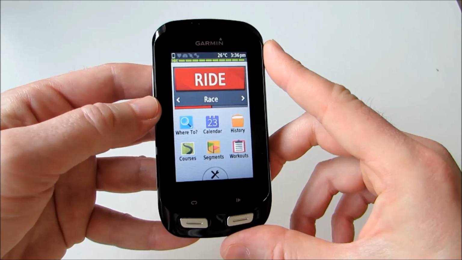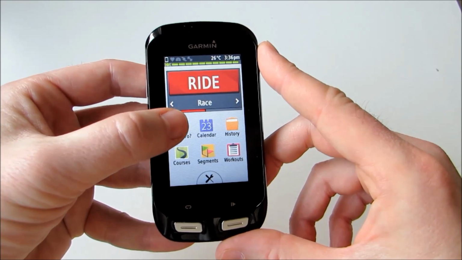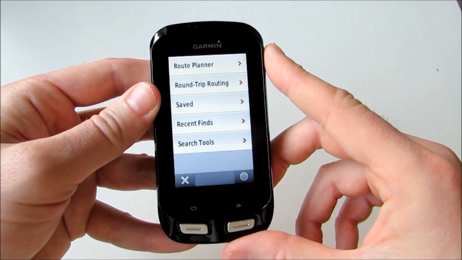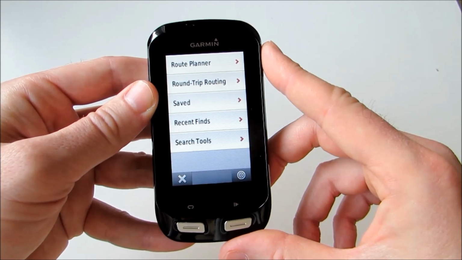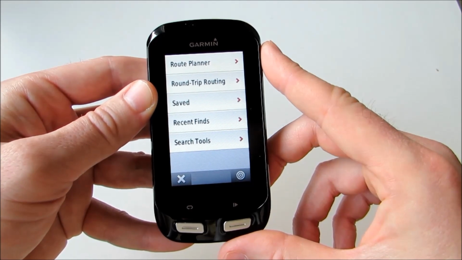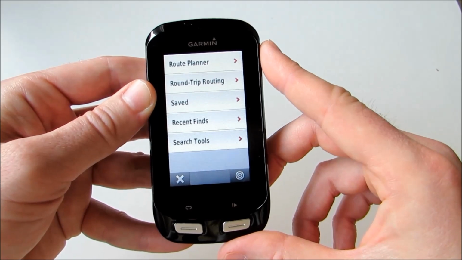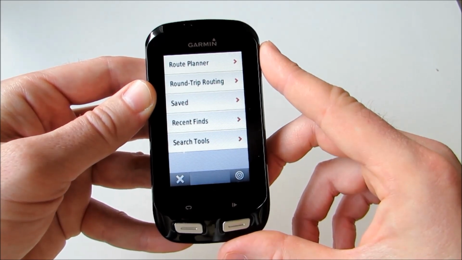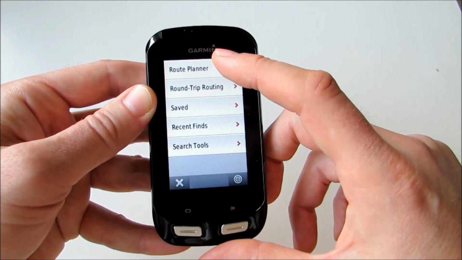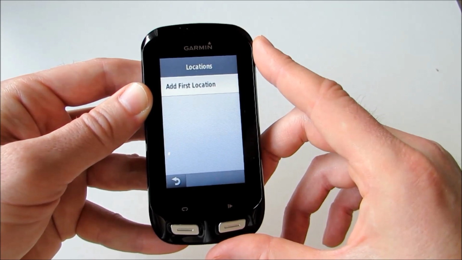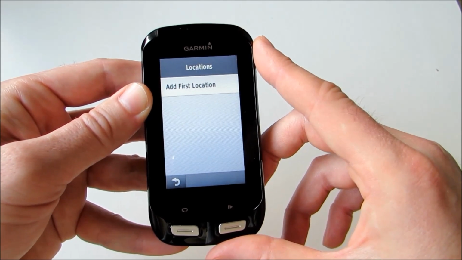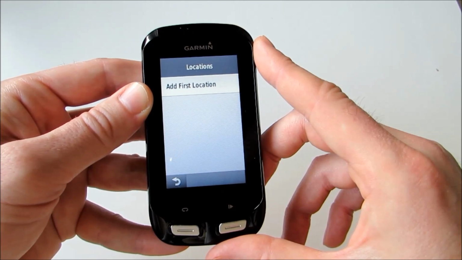What we're going to look at now are the routing options under the Where To icon. So we have a route planner, round trip routing, which are the two we're going to focus on today, but you can also look at saved routes, recent finds, and there's an option there for search tools. So looking firstly at route planner, this is used for planning a route, funnily enough, and we're just going to set up a basic A to B route.